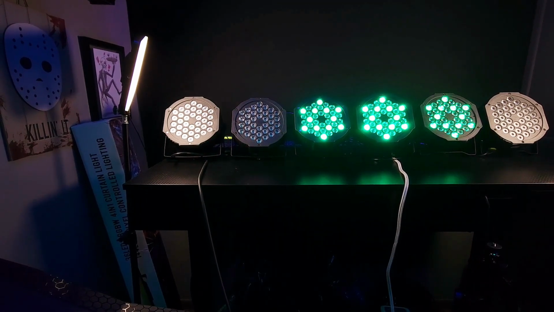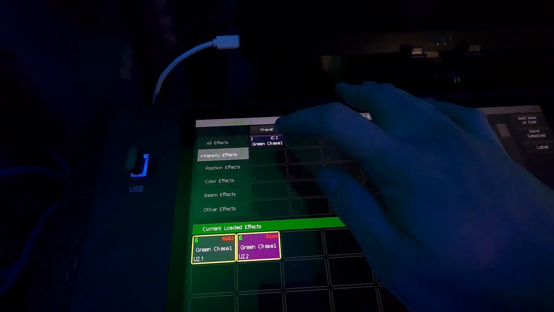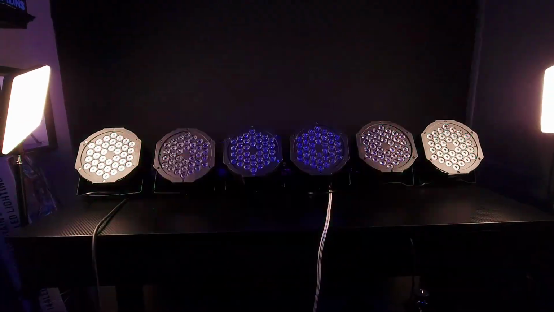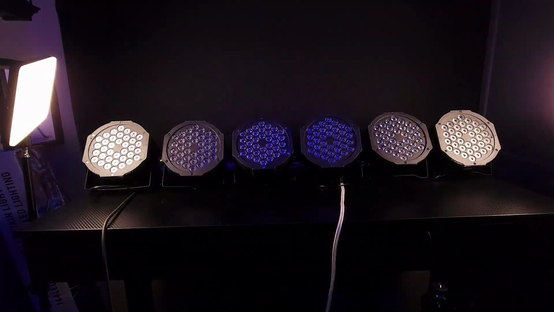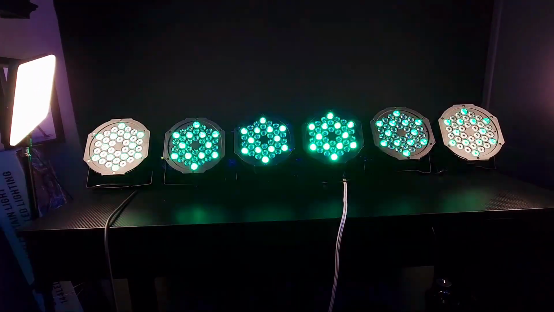So because there's only one color, it's not going to do a whole lot. You have to keep that in mind. But I'm going to go ahead and update this, and now we have it at random. So random's just going to cause a bunch of strobing and blinking for the green color.